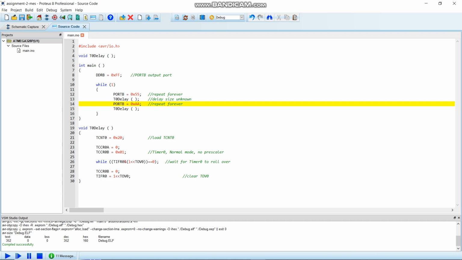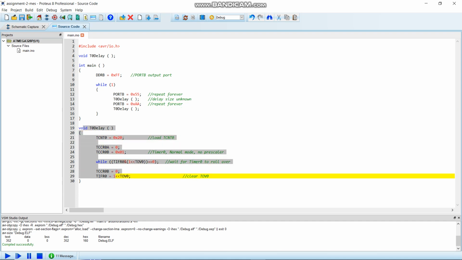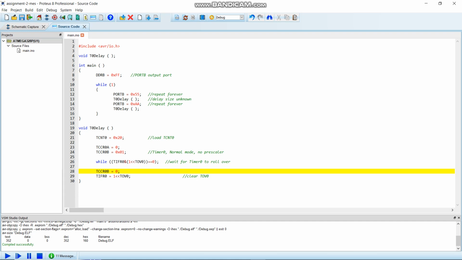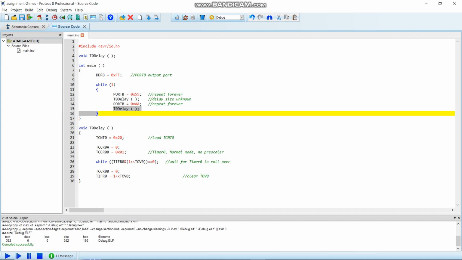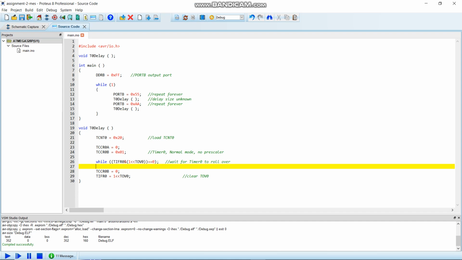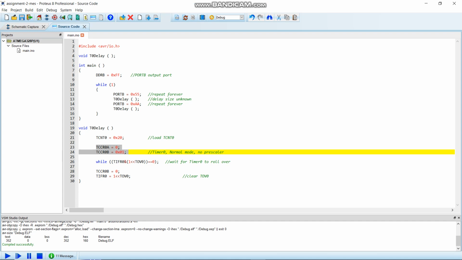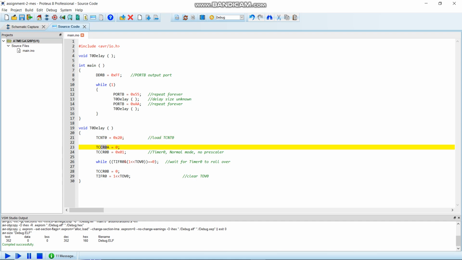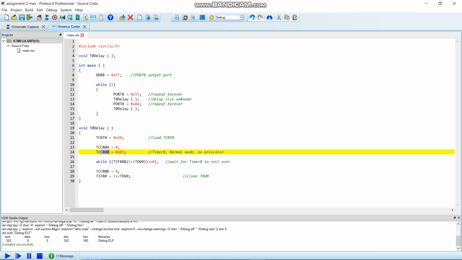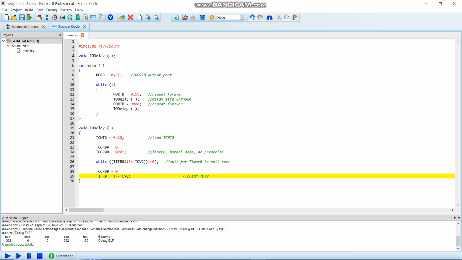Next up we have declared a function of delay, and we have defined the function of delay right here, which has been called 2 times up in the main function. Also we have used timer flags in this example, 3 of them actually: counter, timer, and the other 2 are right here. Then we have another flag for clearing all this.